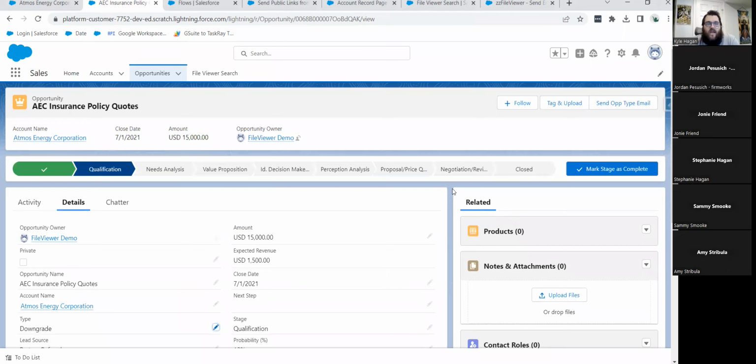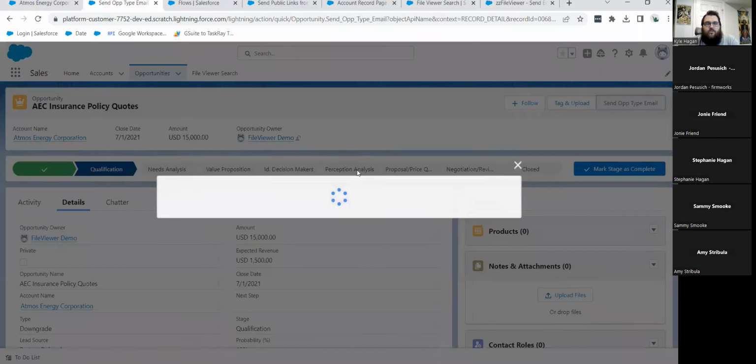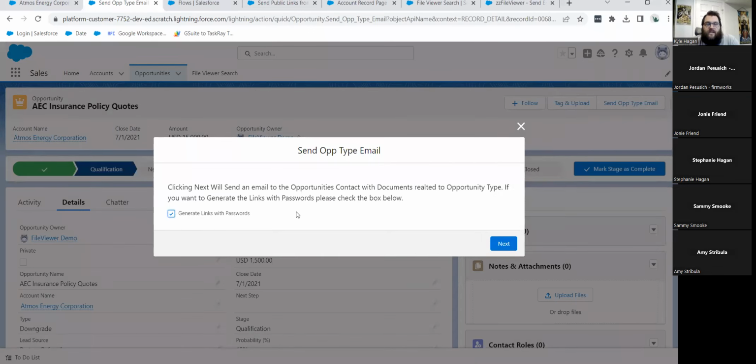So we're going to send them a coupon for some services and say, hey, we're sorry to see you go, or we're sorry to see you downgrade. Here's a coupon. Please use this, we care about your business. So when I click send opportunity email, this time I do want to generate it with passwords, because I don't want a bunch of other people getting that coupon I'm going to send to them. This is meant for just them. So I'm going to generate it with a password.